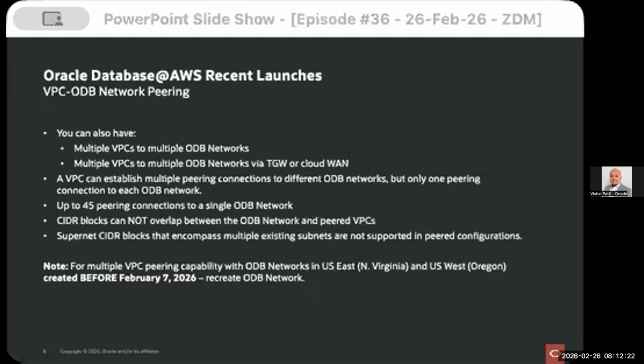Now, customers or users who have created ODB networks prior to this announcement, which was 7th February this year, in the North Virginia and Oregon regions, will have to recreate the ODB network. What that means is you'll have to recreate the VM clusters associated to those ODB networks. And this is only for the ODB networks which were created prior to February 7th, 2026.